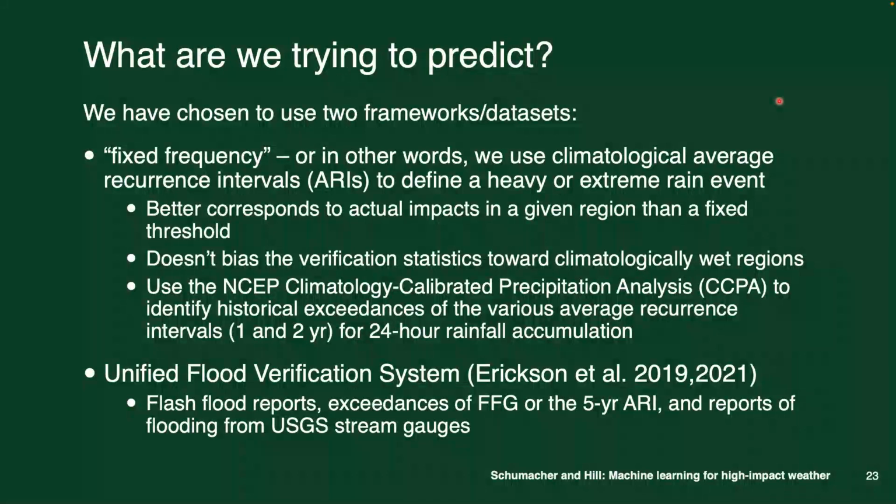machine learning models. So what we've done is use 2 different data sets, one that's built on fixed frequencies, or if you're familiar with average recurrence intervals. These actually better correspond to climatology and wet regions across the country. So you might expect once a year a 5-inch rainfall across Georgia or Florida, but in Idaho, that same once a year rainfall might be closer to 1 inch or 1.5 inches. So it accounts for the climatologically wet regions across the country.